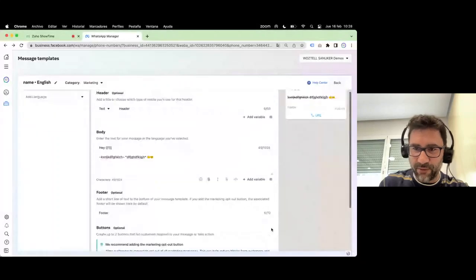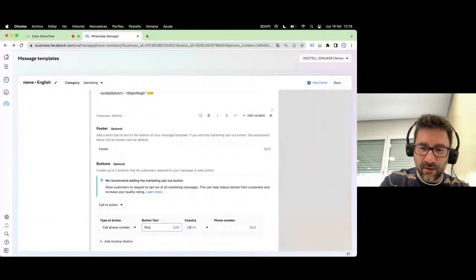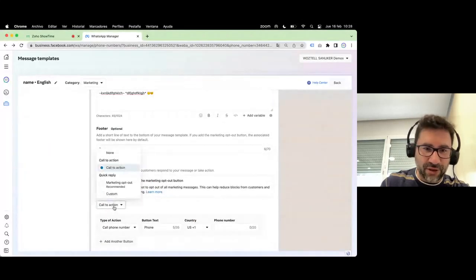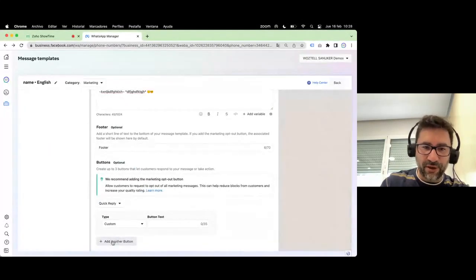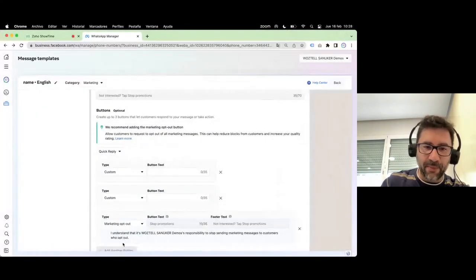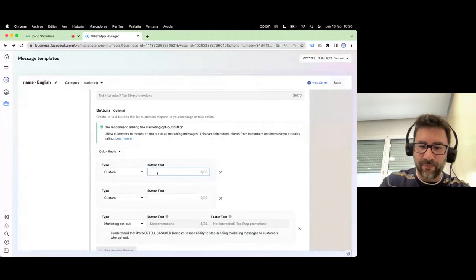So here we see, just to be sure, you will see here this, and also you can use the custom buttons where we can add up to 3. So here you will have the 3 buttons. The last one could be the marketing opt-out, and here the option 1 and option 2.